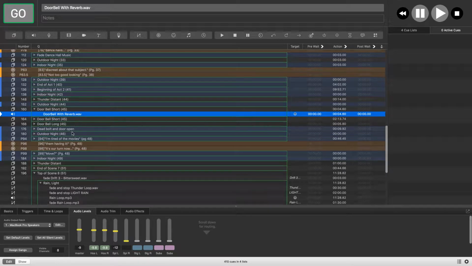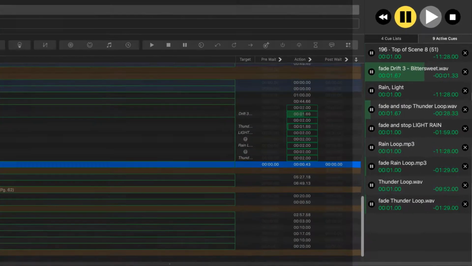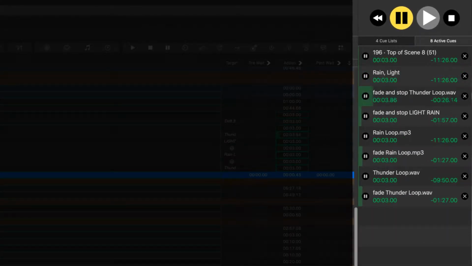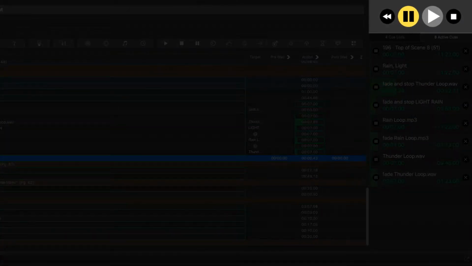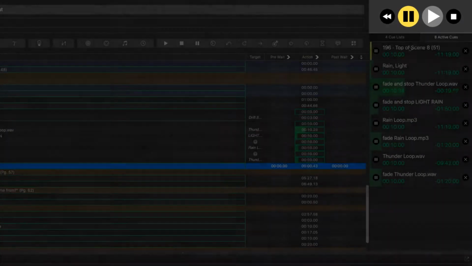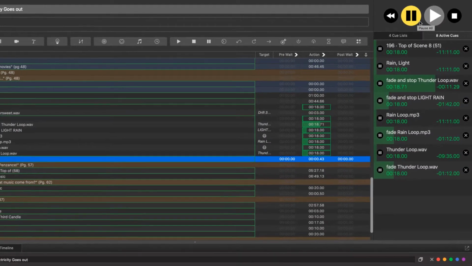Here's another one. When a cue or sequence of cues is playing, you can observe individual cue progresses in the Active Cues tab in the sidebar. First, most simple to use are the playback controls at the top of this tab. The large buttons in the center are pause and resume, which looks like a play button. So let's start this storm sequence.